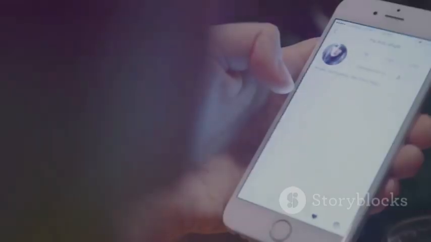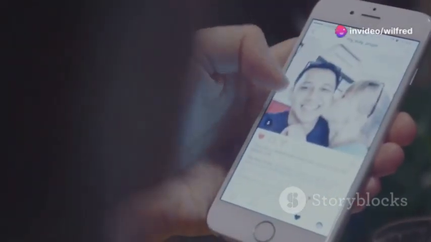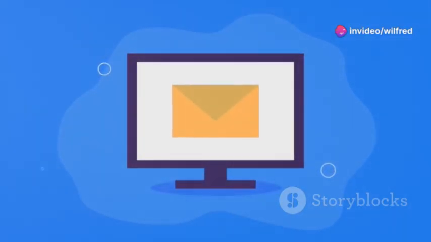Promote your ebook. Share the ebook on social media platforms like Twitter, Facebook, and Instagram. Send a newsletter to your email list announcing the ebook. Write a blog post discussing the ebook's topic and include a call to action to download or buy the ebook.